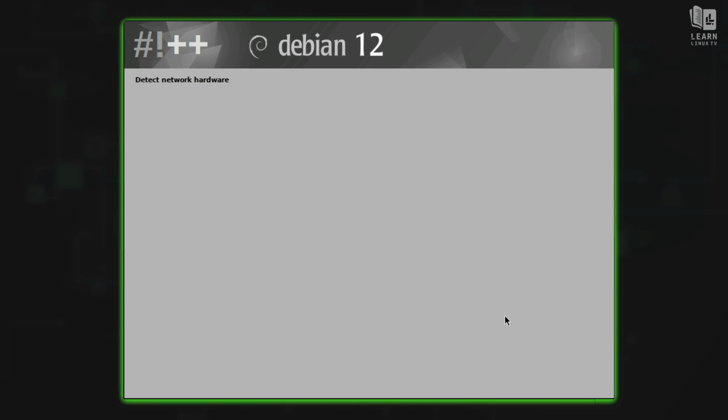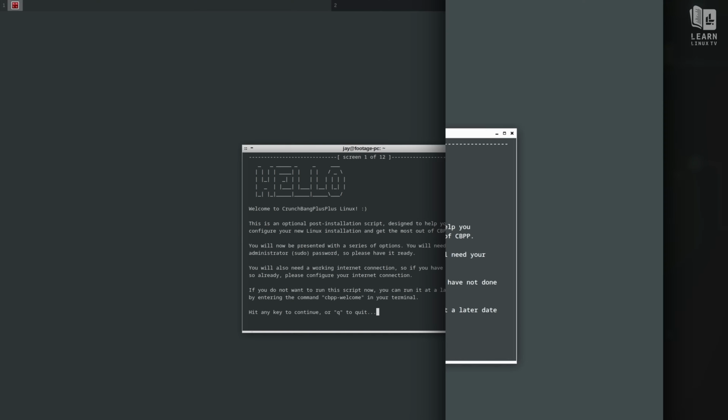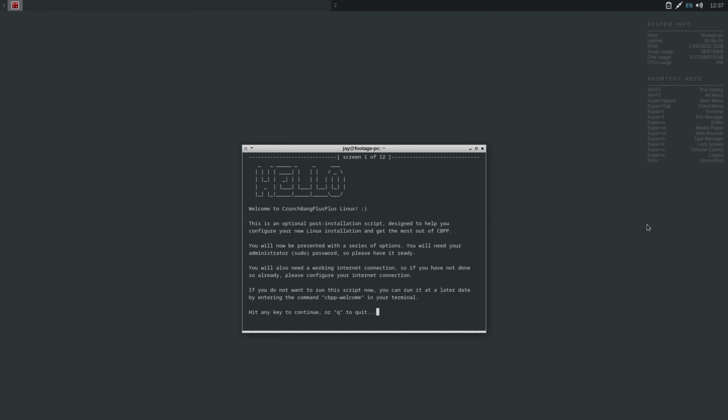Other than being branded with Crunchbang++ initials and tweaking the color scheme a bit, it's, well, the standard installer for Debian. Once installation is complete and you log in for the first time, you'll be presented with a special welcome screen that's shown within a terminal.